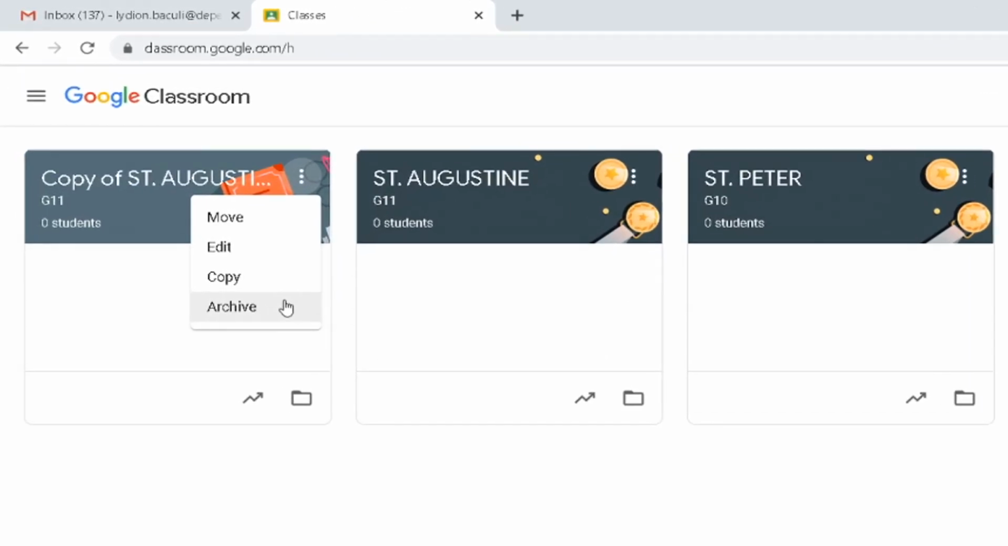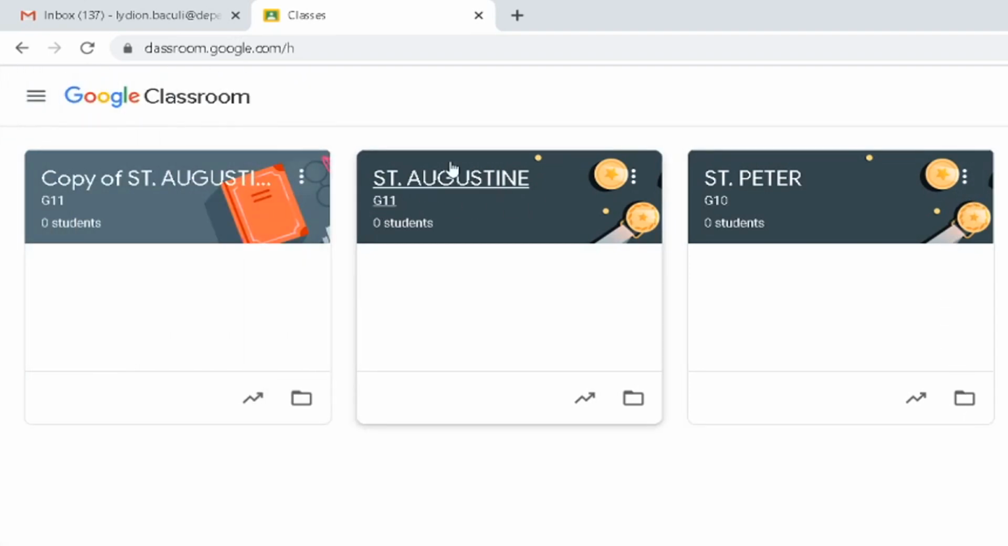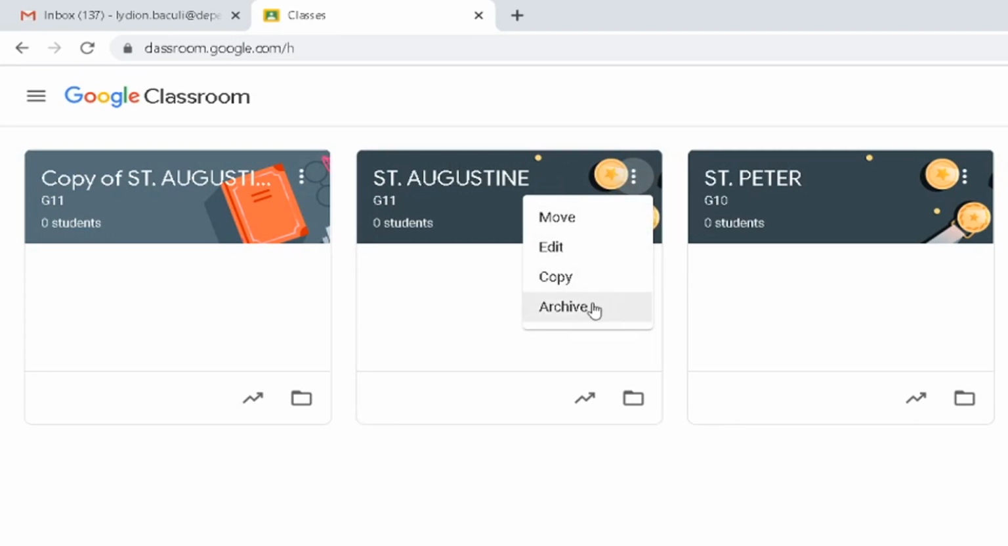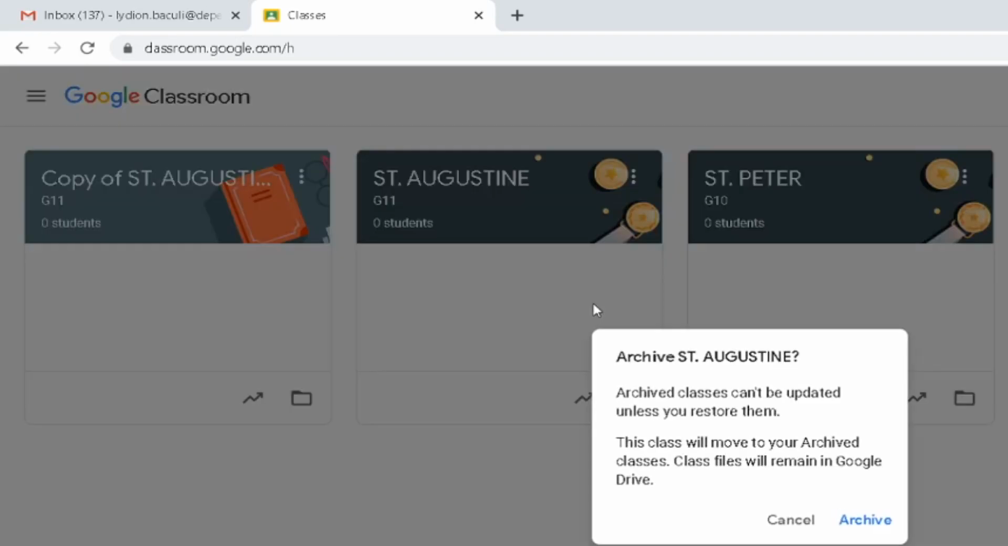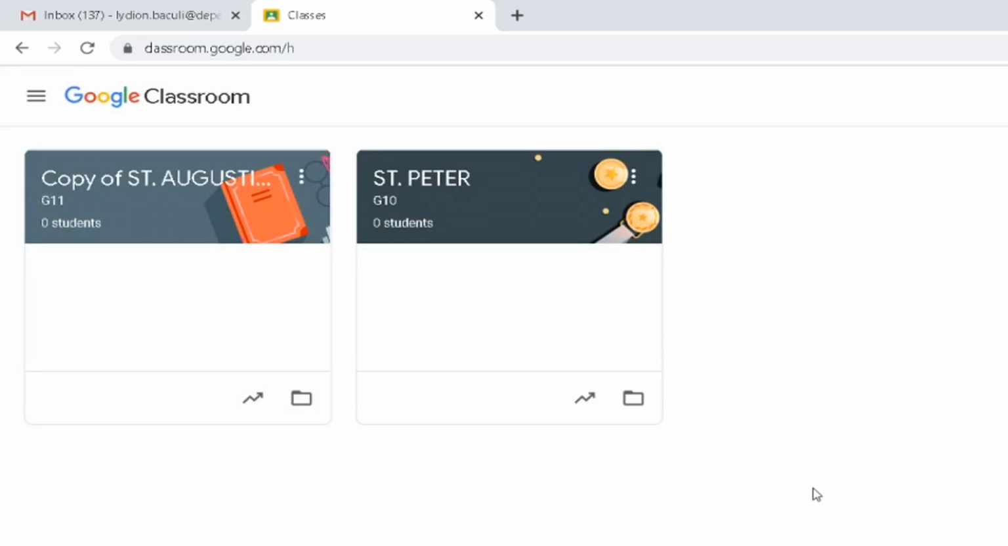So archive means, guys, we need to remove from the main menu, from the main classes menu. So we need to archive this St. Augustine, because I'm no longer using this. So archive means we need to preserve this class. Archive, then archiving. So let's just wait.